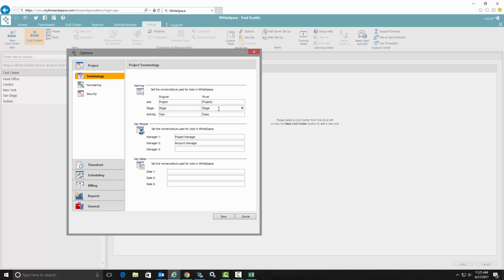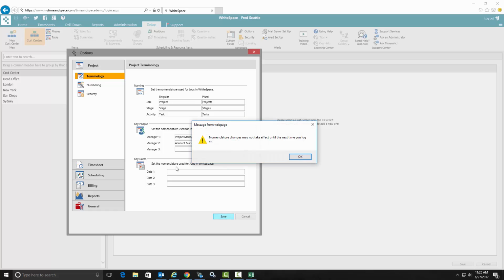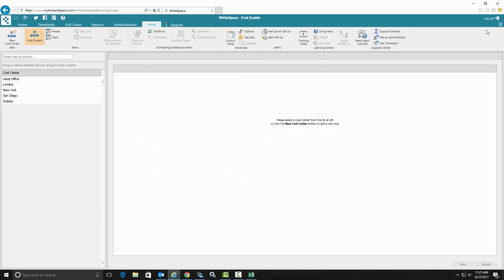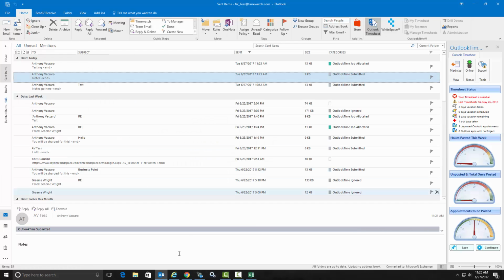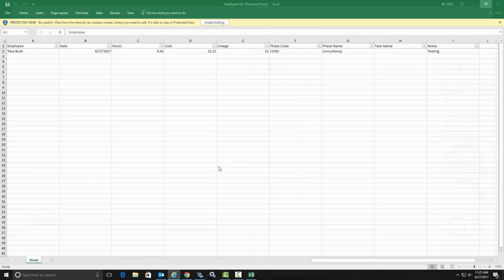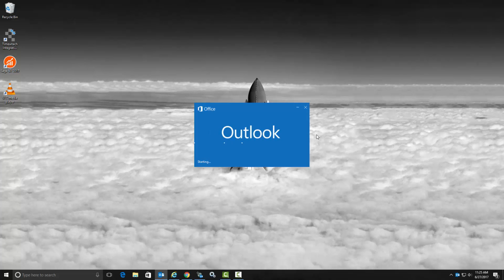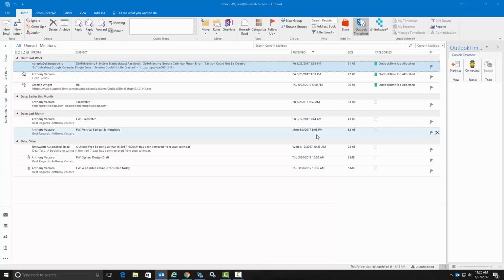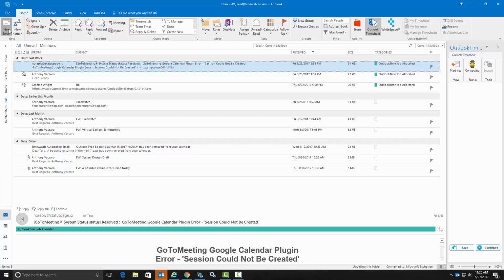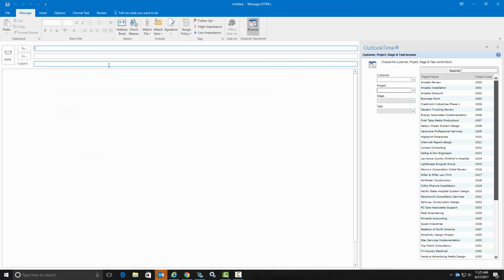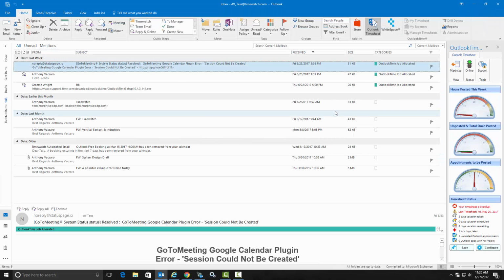Again, just keep that in mind, that my database is probably set up in a way that you would not use it. But the nice thing is, the next time that you log in to Outlook, and I'll open up Outlook here, the nomenclature will take effect. So if I open up a new email, I will now have stage instead of phases. So that is it. If you have any questions, please let me know.